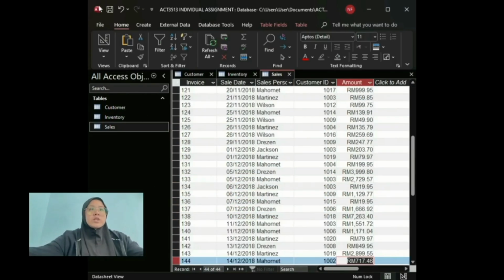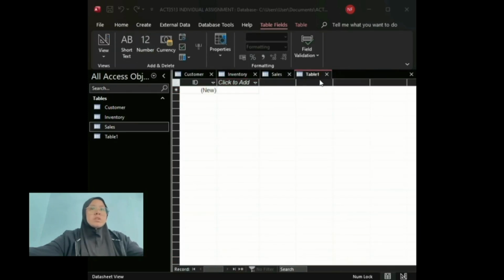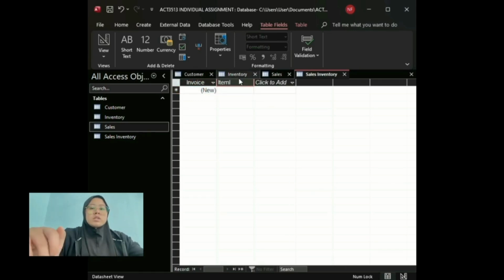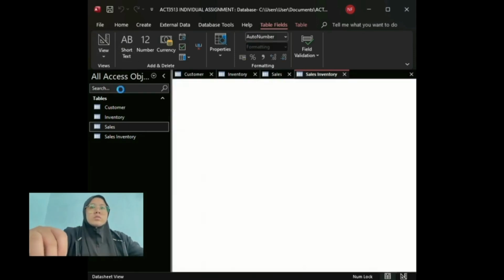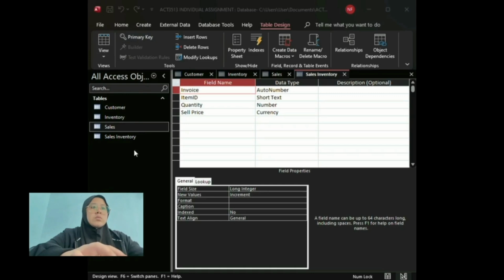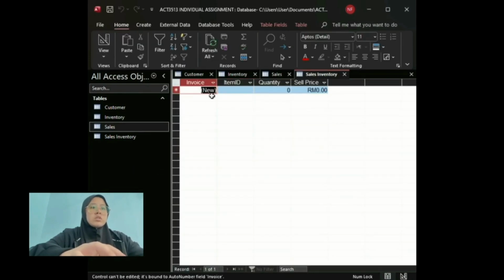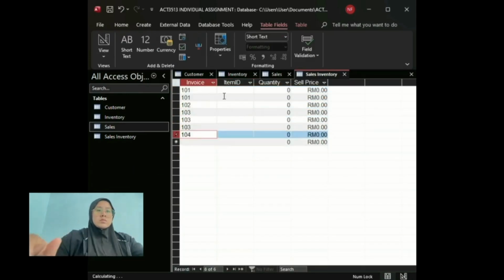For the last table, we go to create and choose table. Okay, for the last table, the name is sales inventory. For the first column, we will change to invoice, and the second column is item ID, which is short text, and the third column is quantity, which is a number, and the last column is sale price. Sale price, we choose currency. We change the view to set up the primary key. The primary key is important, if not, you cannot proceed to the next step, so we continue to add the data.